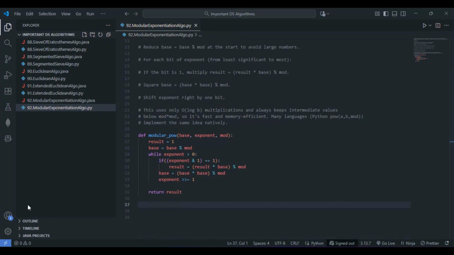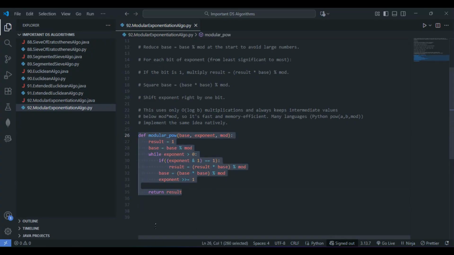Now let's move on with the example, or let me do one thing. We are done with the algorithm part. This is easy, man. This is a simple algorithm. Let me take the example usage from Google. Just give me a second here.